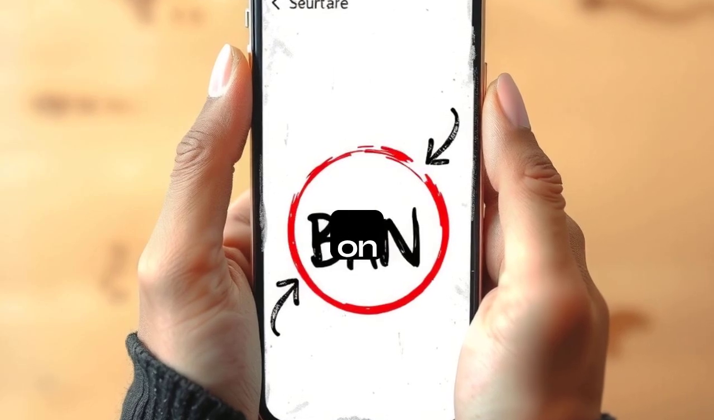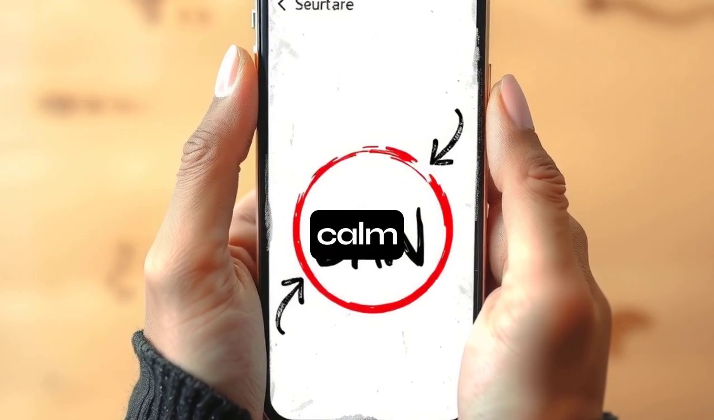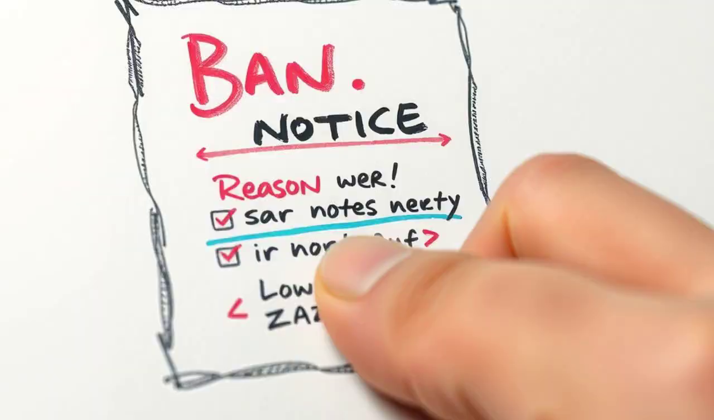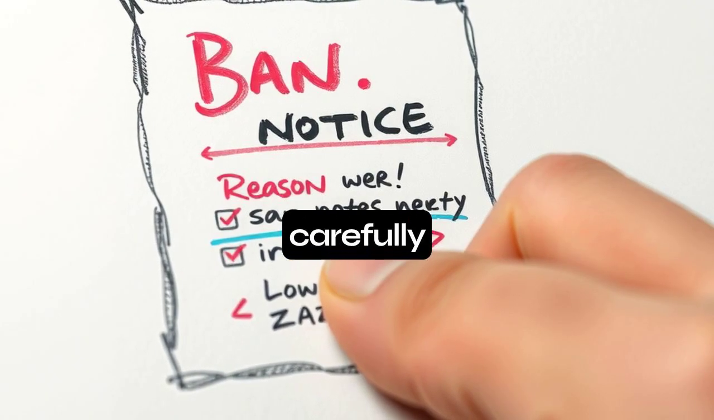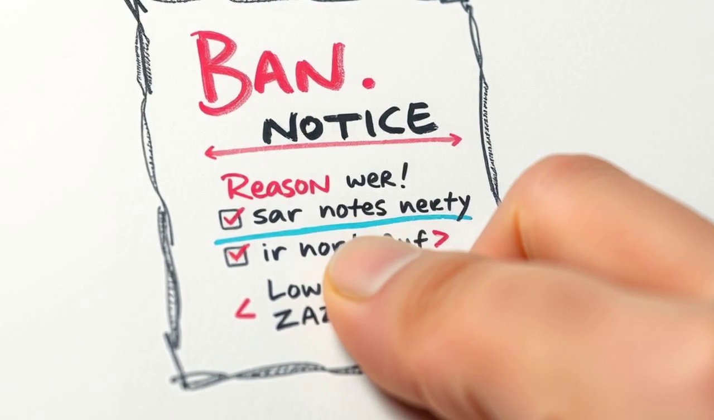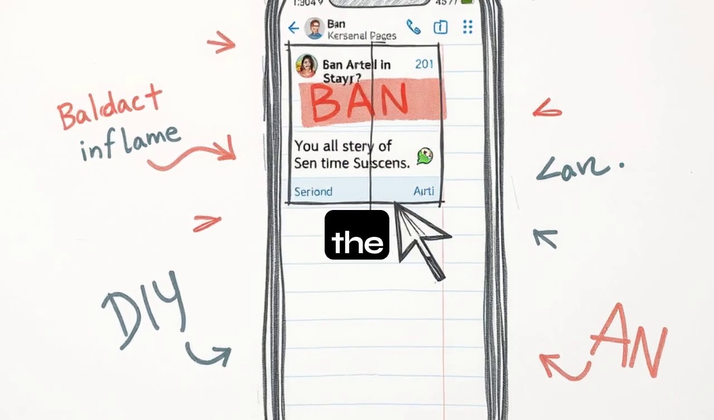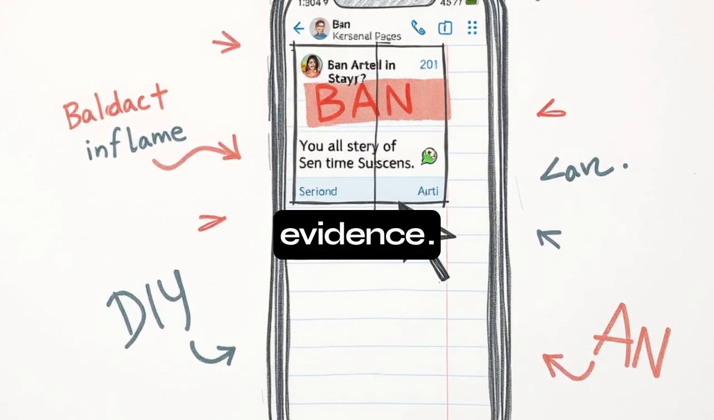Step 1. Banned on Monkey? Stay calm, you can appeal and explain. Step 2. Read the ban notice carefully to identify the stated reason. Step 3. Screenshot the ban message and any related chat for evidence.